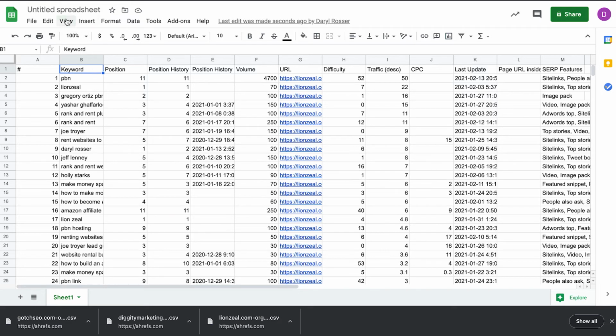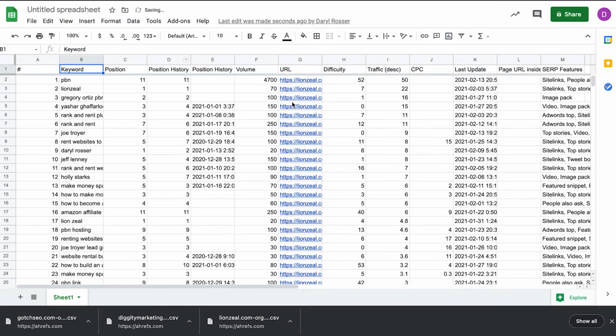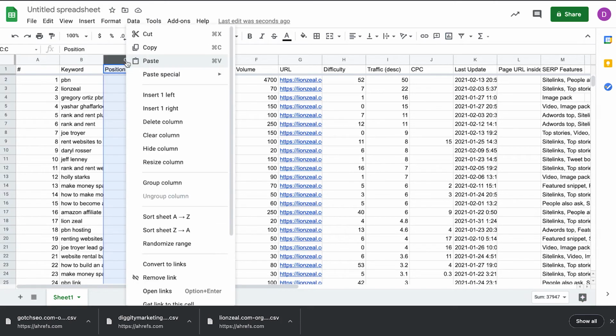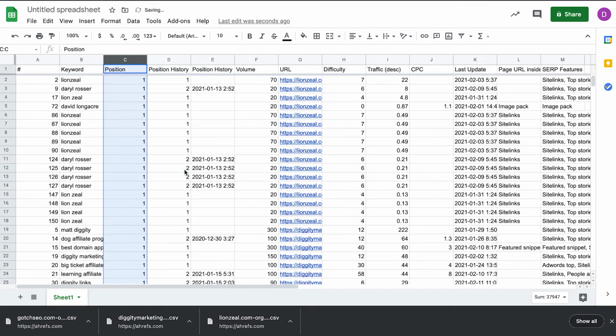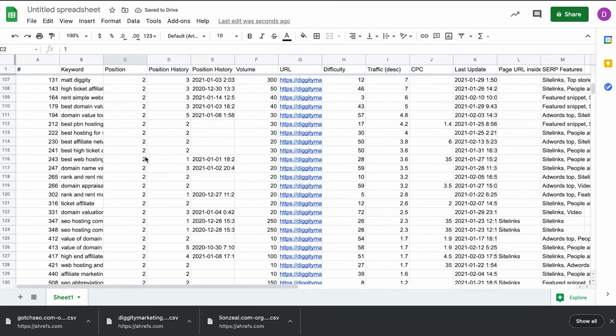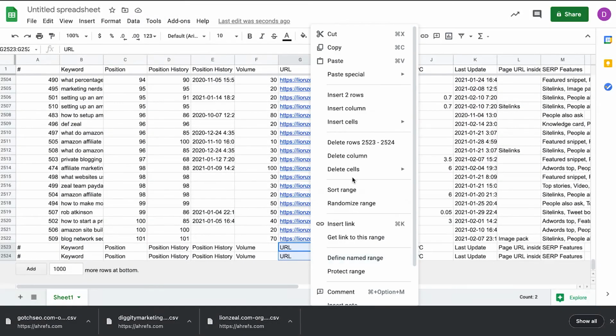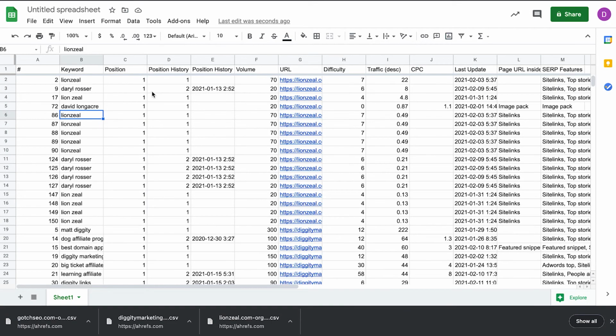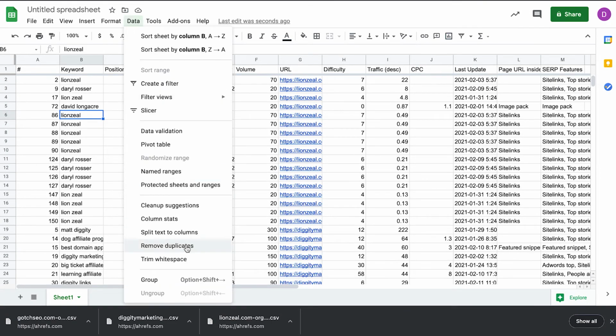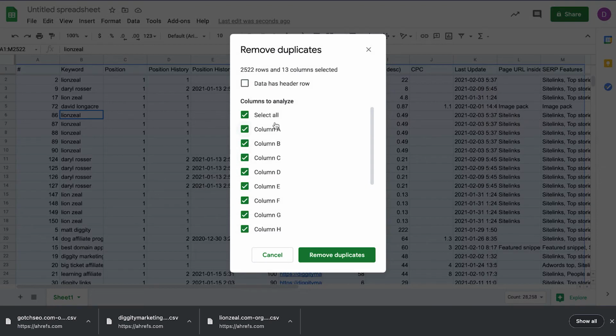We're gonna view, and we're gonna freeze one row, which is this header row here. And then we'll go over to the position column, which is column C, right click at the top here and just sort A to Z. What it's gonna do is have the smallest positions first and then the worst ones further down. These two rows at the bottom can also be deleted, but we'll do this anyway. And then from there, we'll go to data and then remove duplicates. And that's gonna automatically remove all the duplicates.